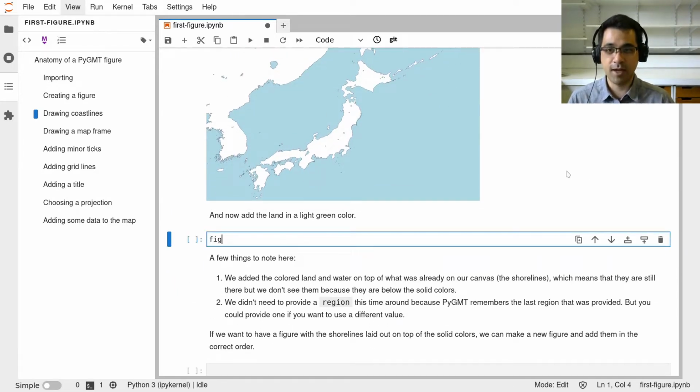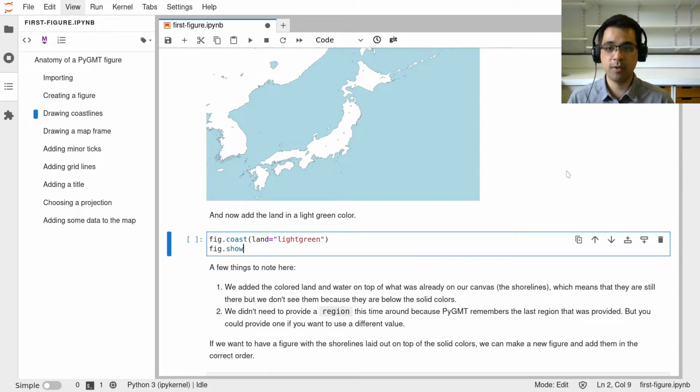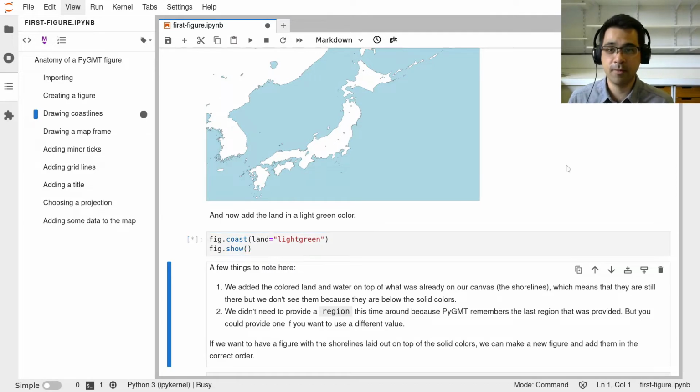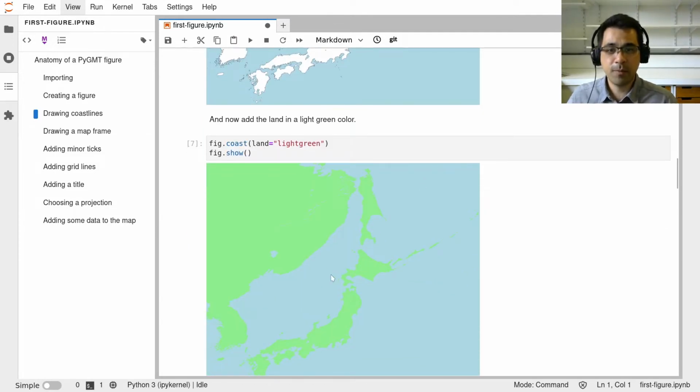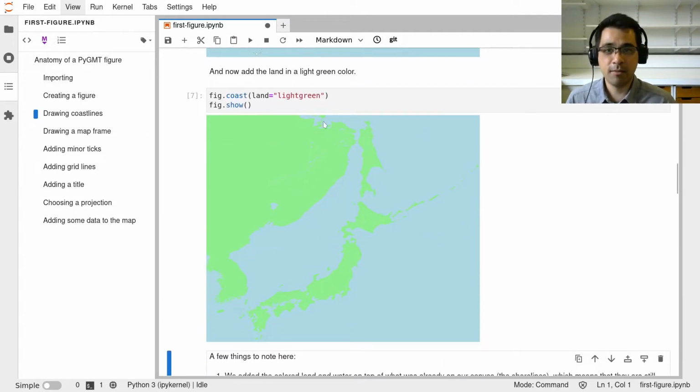So okay, so let's see if we can color the land in green as well. All right, so to do that, I'm going to say fig.coast once more, but instead I'm going to say land equals light green, and then fig.show once more to get a preview of my figure. All right, so now one thing you may notice is that my black shorelines are no longer appearing. And that's because PyGMT doesn't work like other tools like matplotlib.